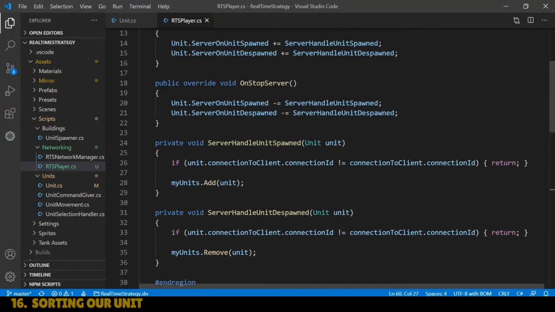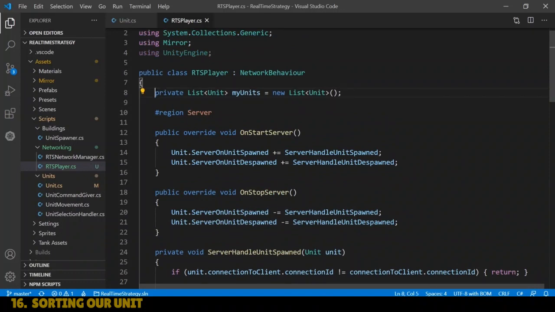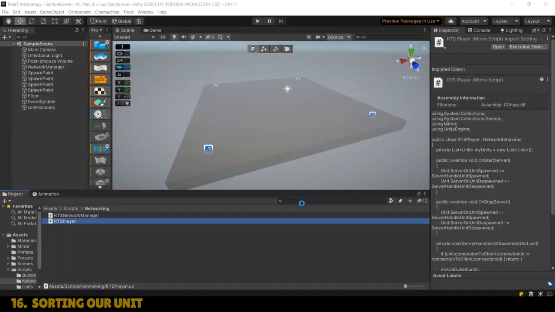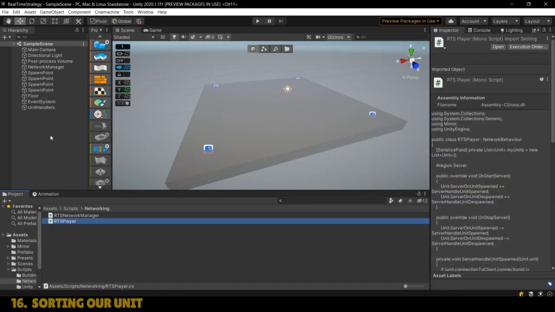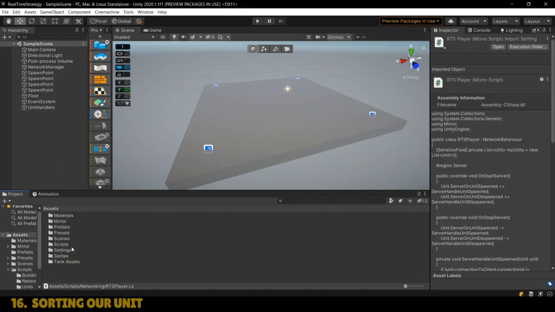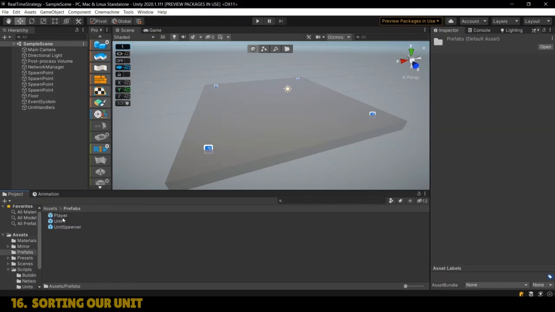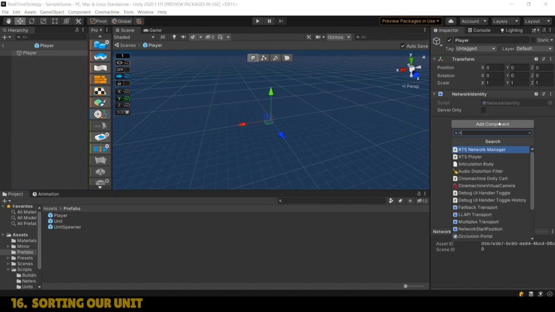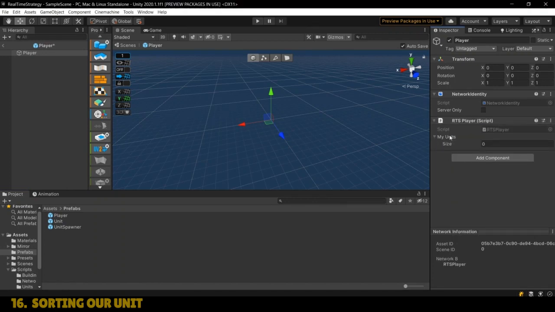And one way we can check this is if we go up, we can make this for now a serialize field private, so that if we go into the Unity editor, and we test this in a minute, we'll actually be able to see the list of units in the editor. So if I go to my prefabs, player, let's add on the RTS player script, and we have a list of units here, which of course is empty. But we should be able to see that it'll actually start filling up as we spawn in units.